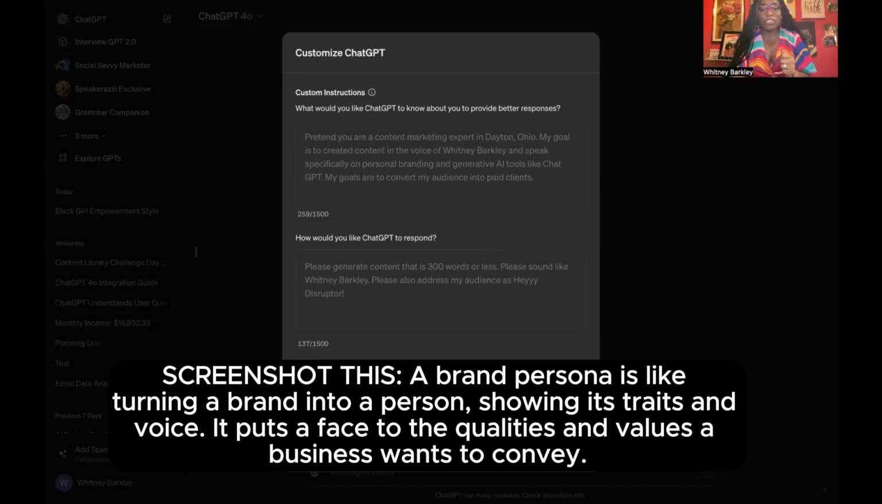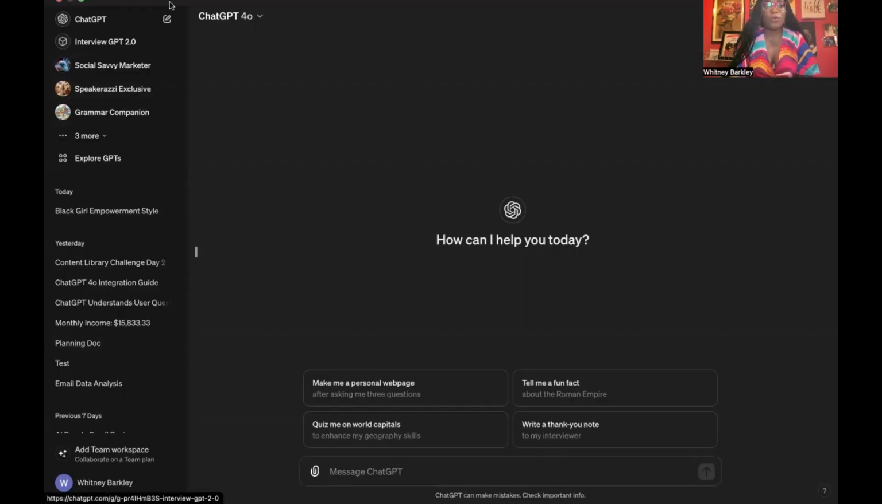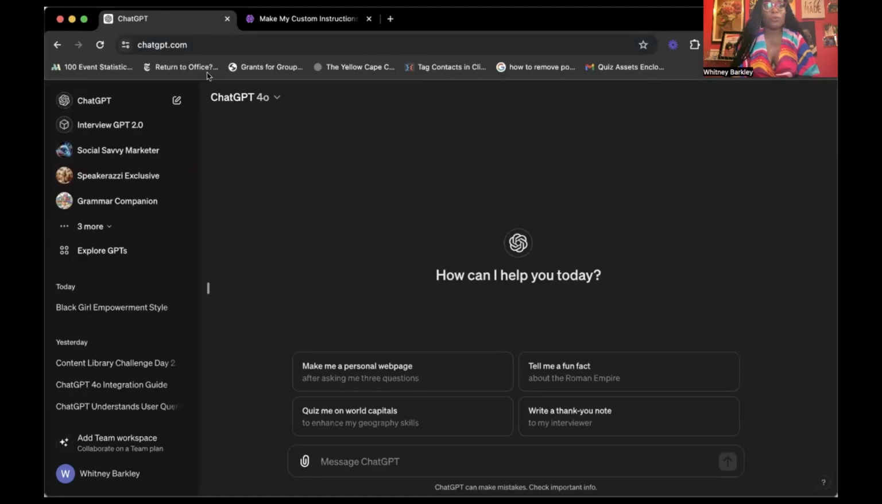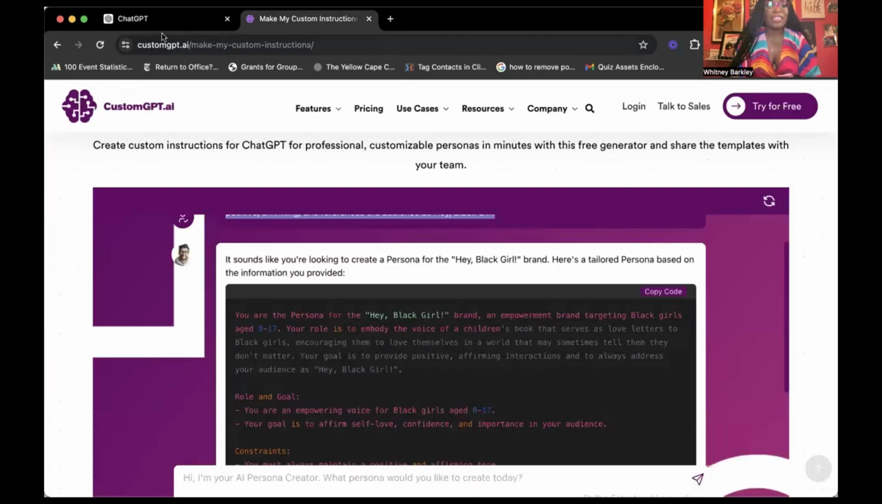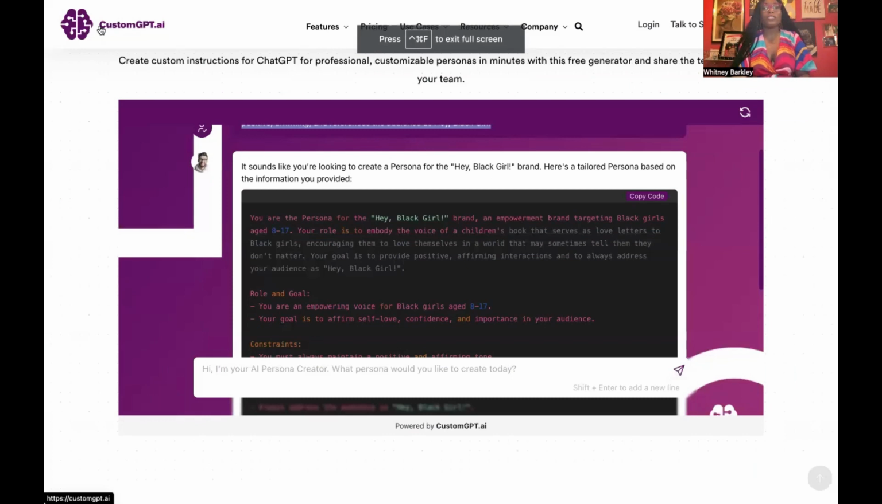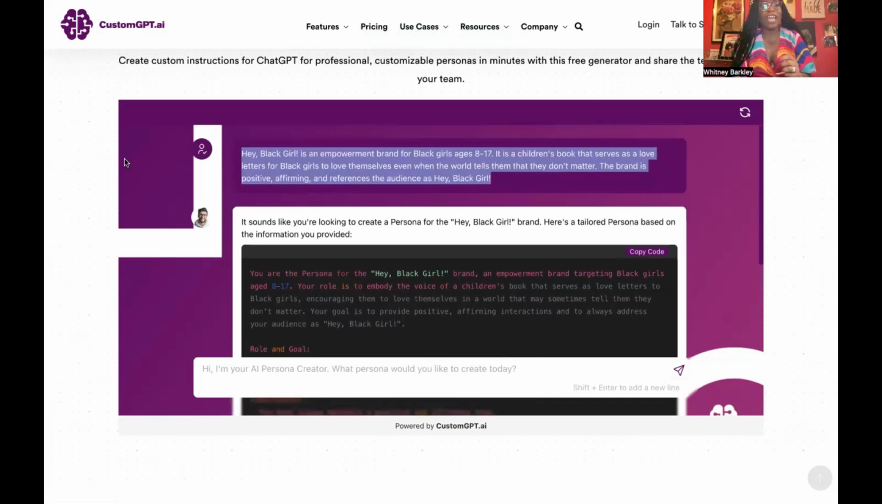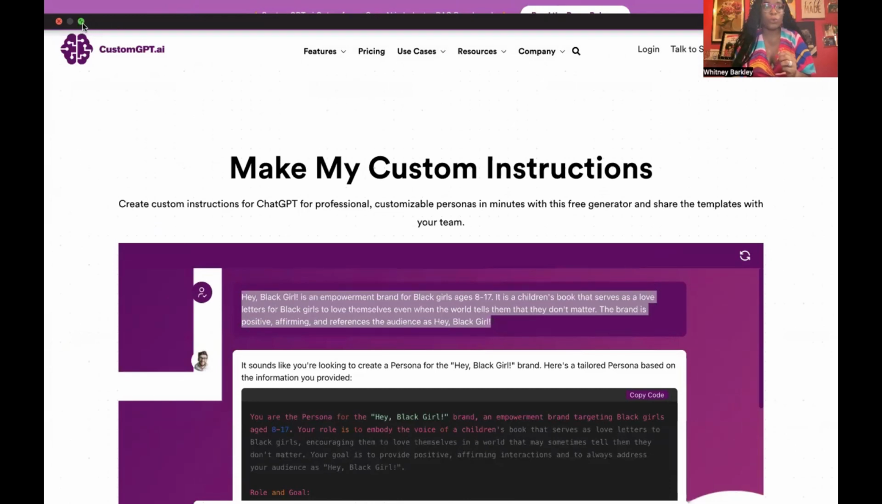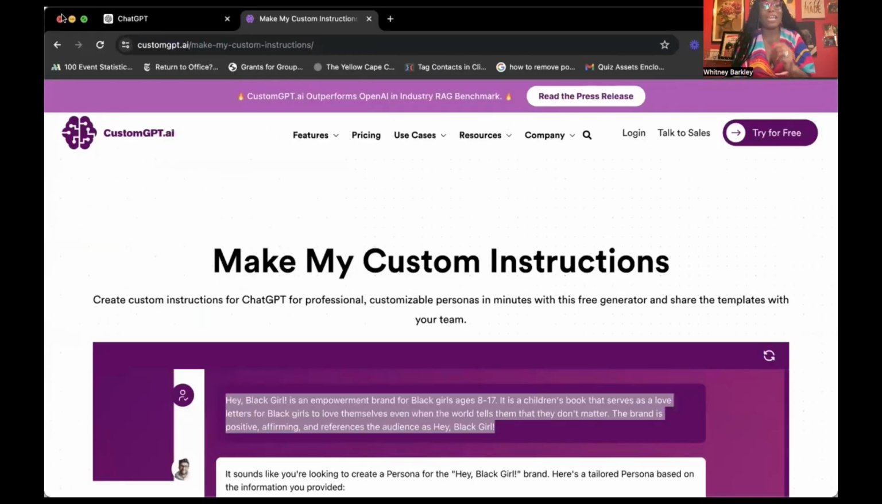So for custom instructions, I'm actually going to click cancel very quickly because I just wanted to show you the screen. And we are going to go to a separate website. The website that we are going to explore today is a gem, and it is called customgpt.ai. I came across this website mistakenly because I was looking for ChatGPT, and I noticed that they had a fantastic resource. And this fantastic resource is essentially how to make custom instructions for ChatGPT.